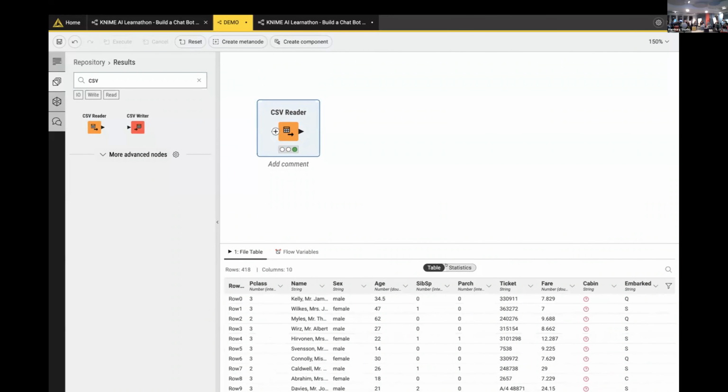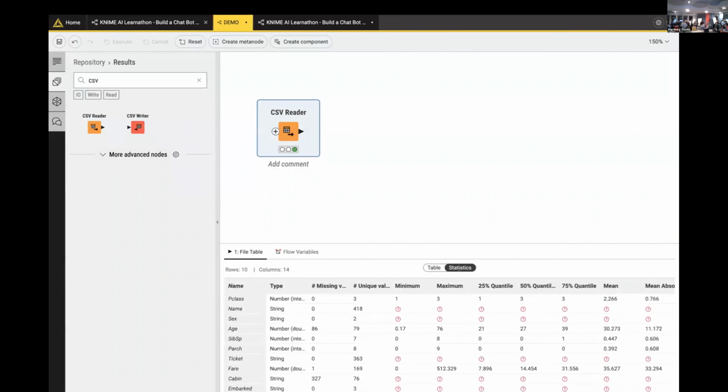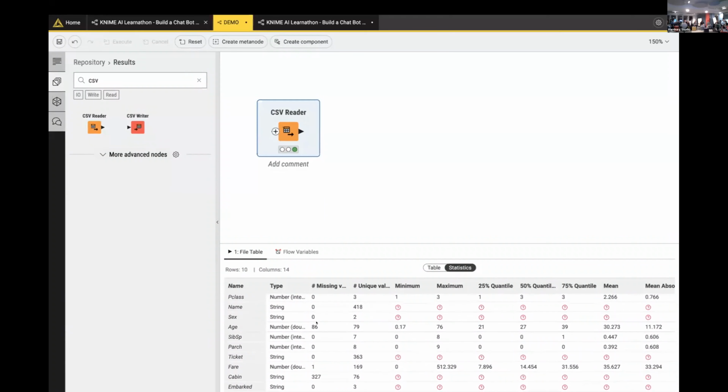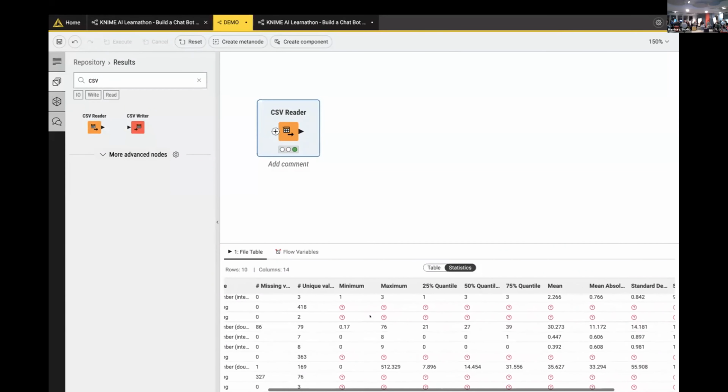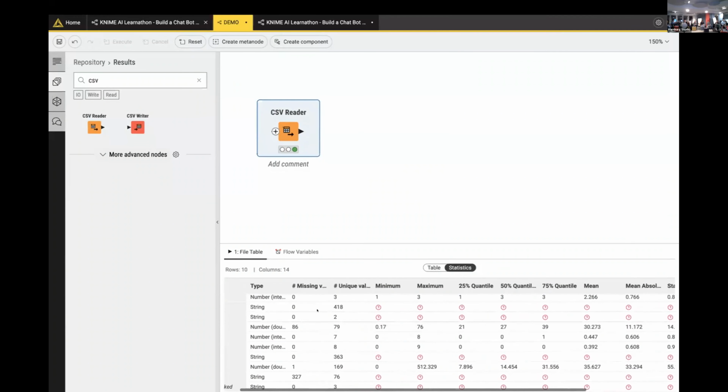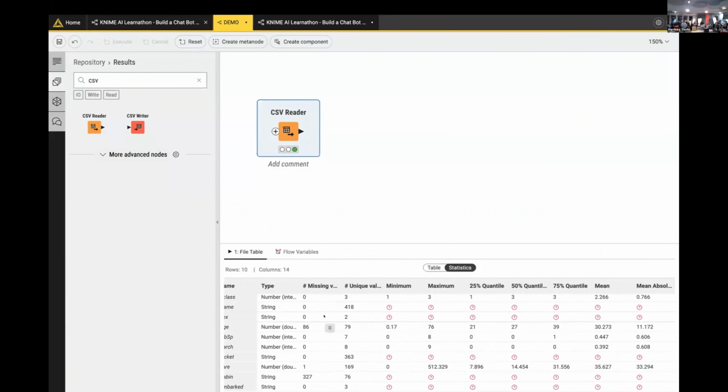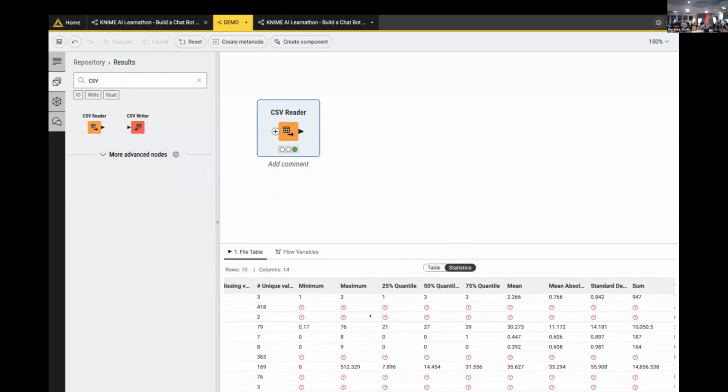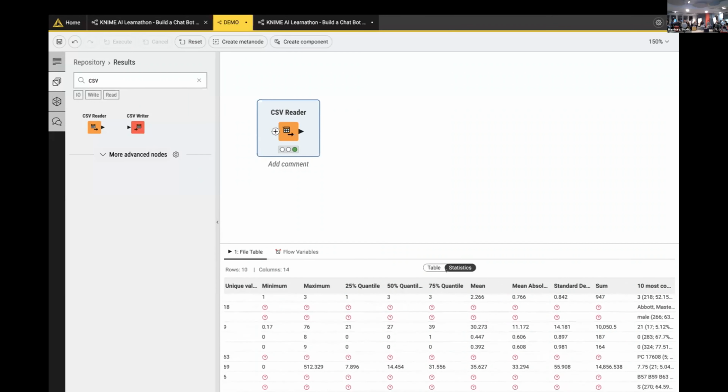What's also interesting, if you're coming from Python like me, is that you can hit statistics and have a look into the statistics. This is something I usually do, especially to see if there are missing values, for instance. Of course, I work as a data scientist, so there will be a lot of data science references to what we're going to see in this small demo. So we see that we have some missing values. We can have a look into the quantiles and so on.